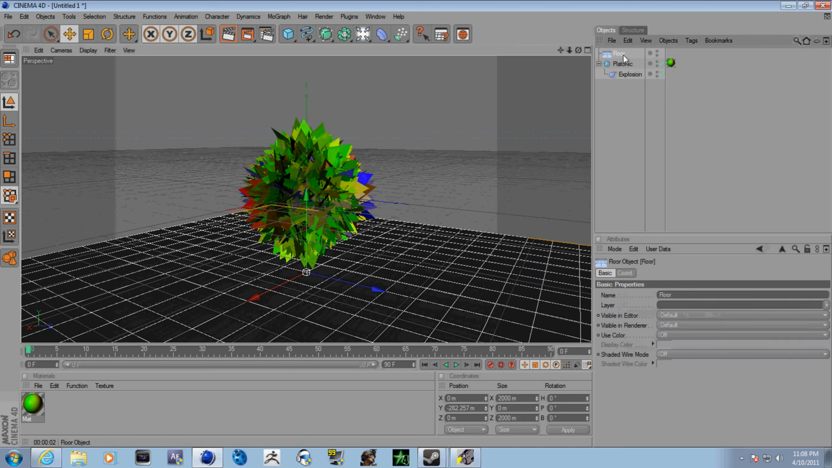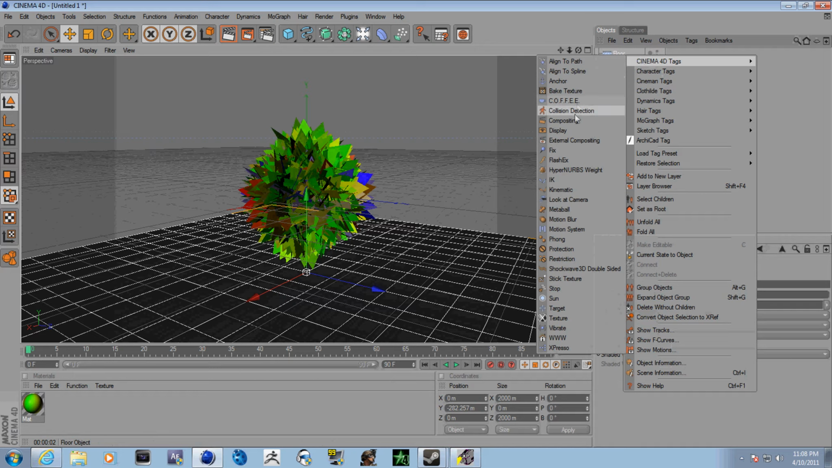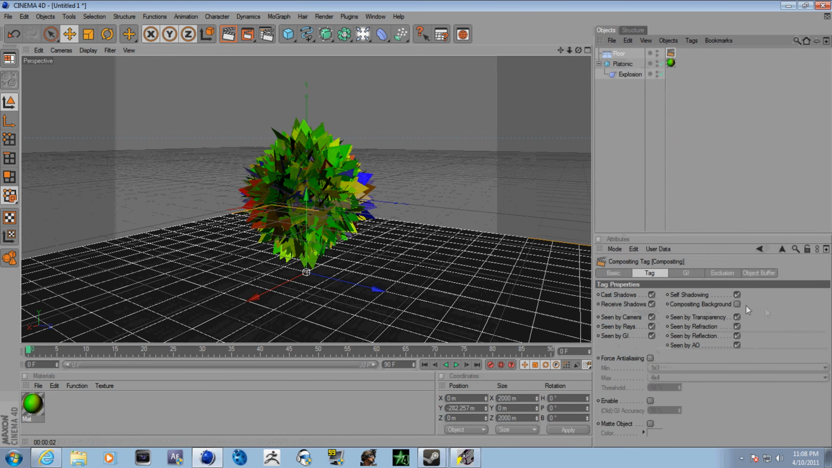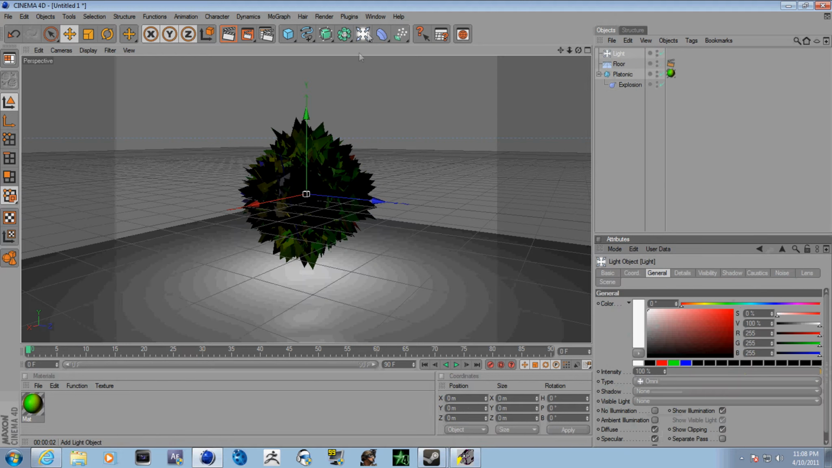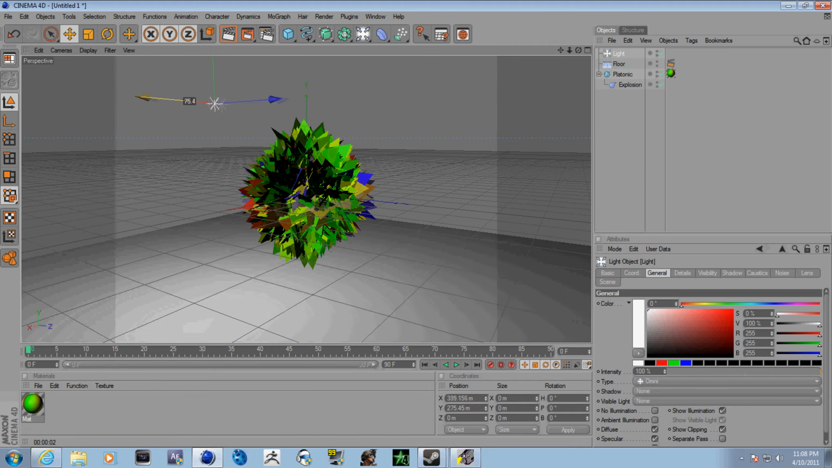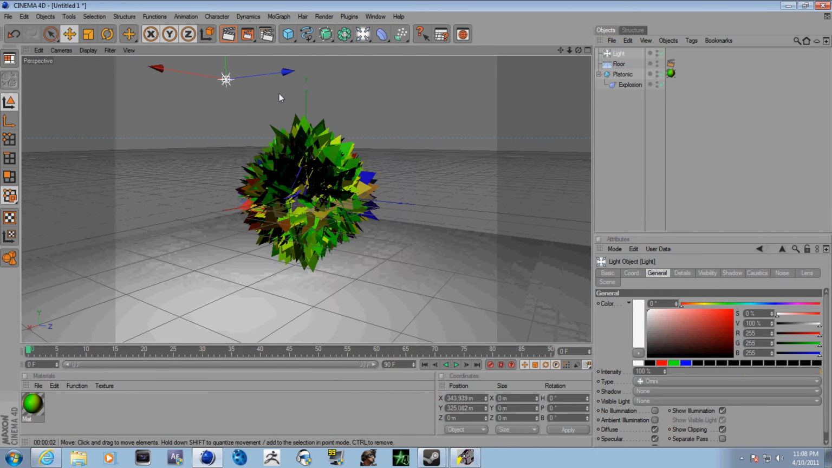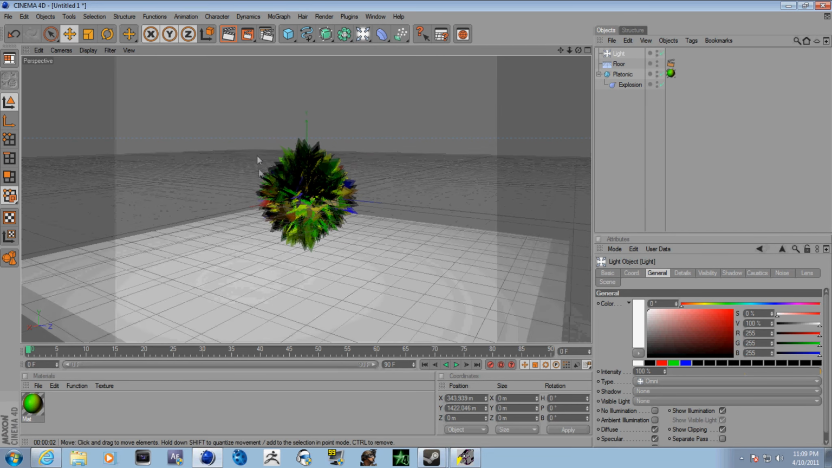And what you want to do is right click on the floor, go to Cinema 4D tags, bring it down to compositing, and then uncheck this, and then check the compositing background, and then you want to add a light, and then you just bring the light up to wherever you prefer, and the closer you are, the bigger the shadow is going to be. So if you want to make it more realistic, you have to bring it up a lot.